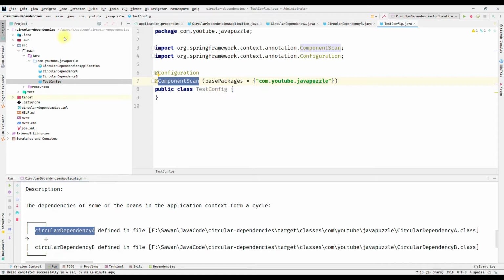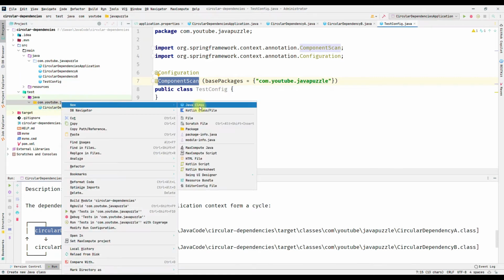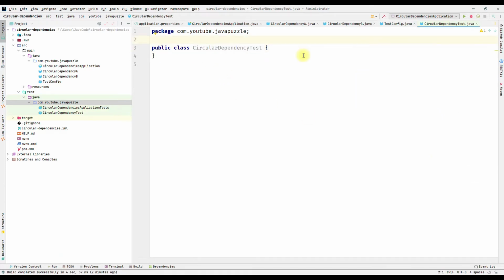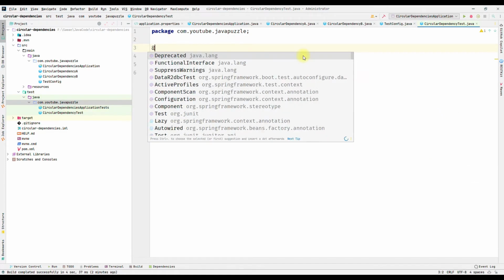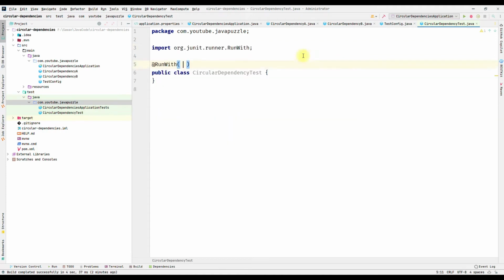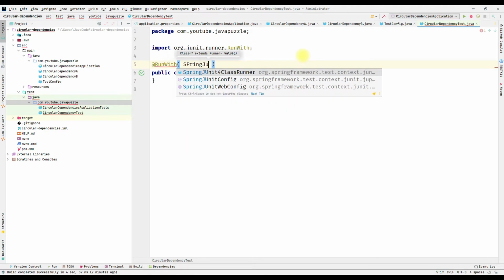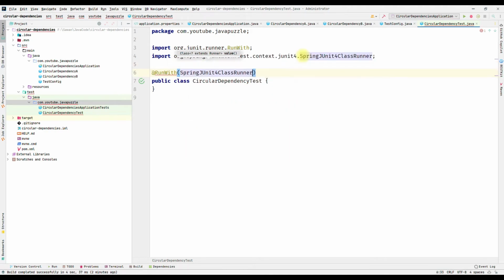So let me go inside the test here. Let me create one test class. We can use here RunWith, and inside it we have to pass SpringJUnit4ClassRunner.class.